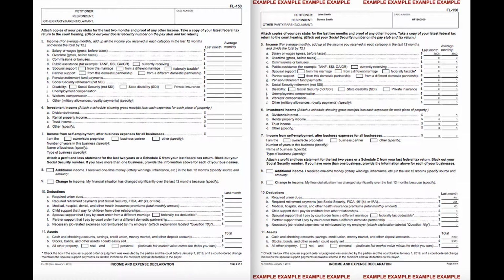Number 10, deductions. And so the good news is we can't really go over this unless we really have their paycheck stubs or we're taking their word for it, right? Required union dues, it's typically on the paycheck stub, and this is for a month, right? Required retirement payments. So Social Security, unfortunately, is not a required retirement payment. FICA, 401k, or an IRA. Those latter 3 are voluntary.